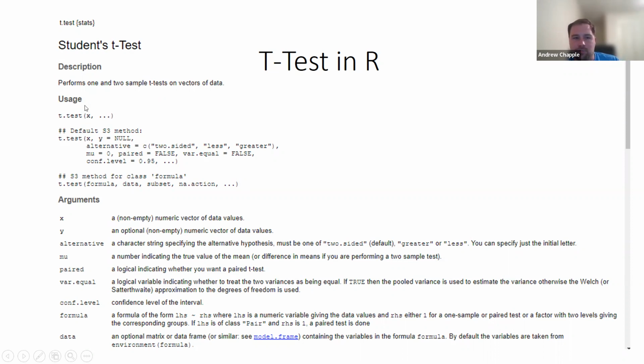So in this first usage, you plug in x. X is your vector of data at the top. You're going to plug in mu, which is the true value that you want to test. You can plug in an alternative here, which can either be two-sided, greater than or less, depending on what hypothesis you want to test. And then you can get a confidence interval. You'll get those values here.